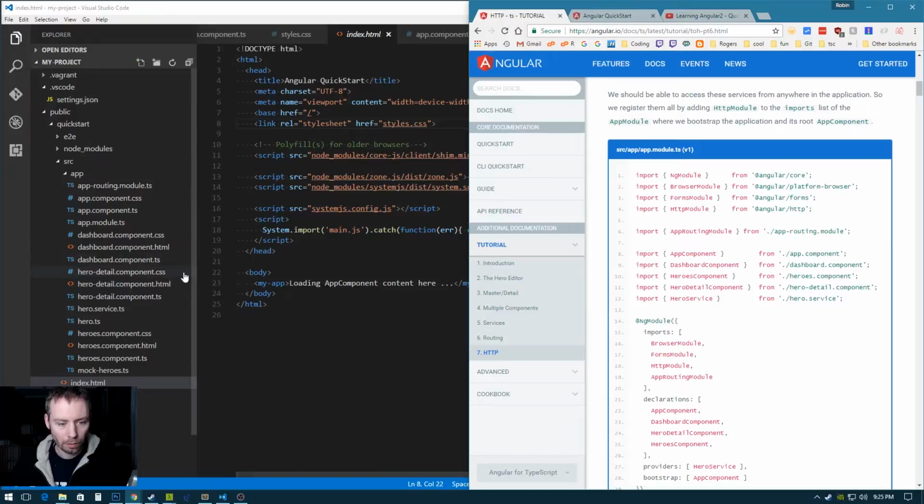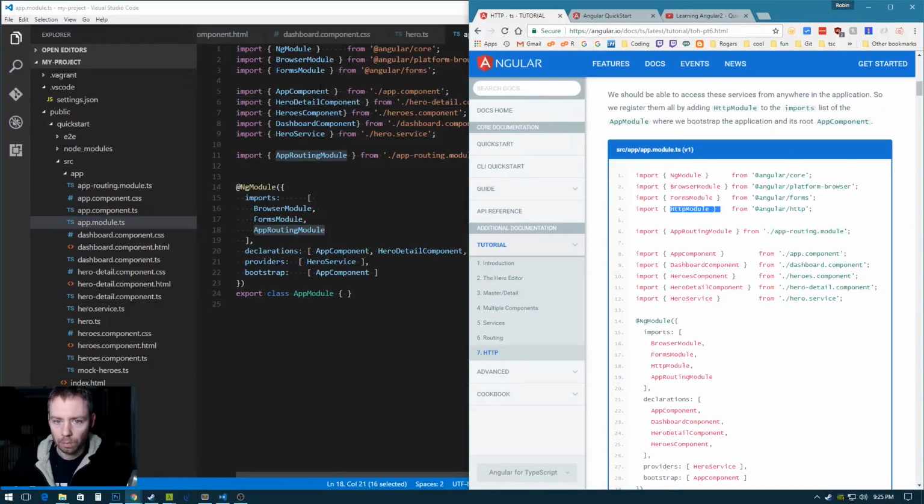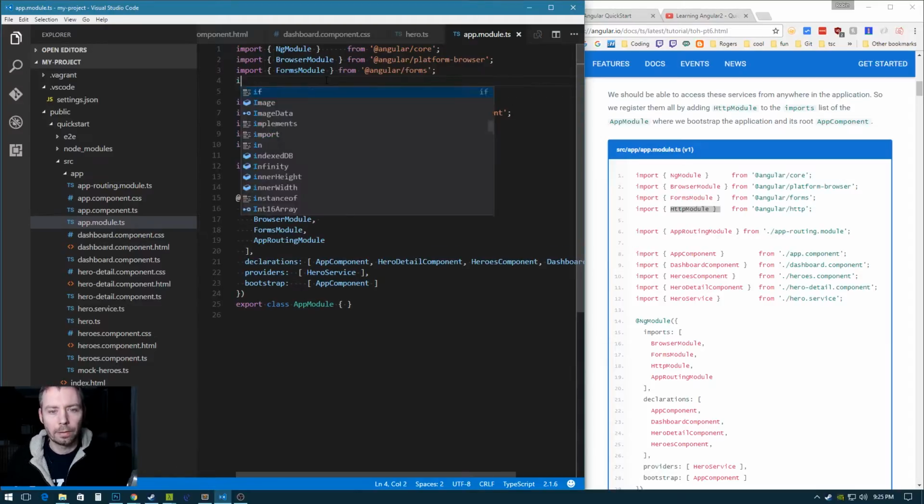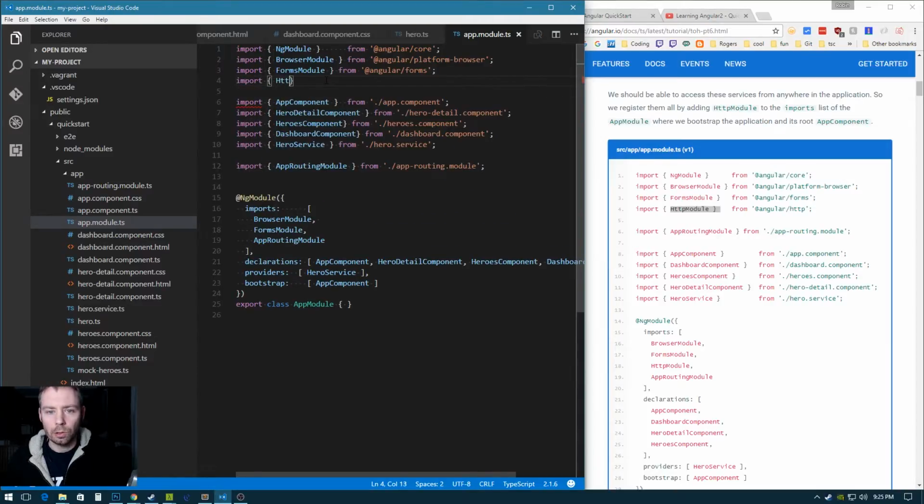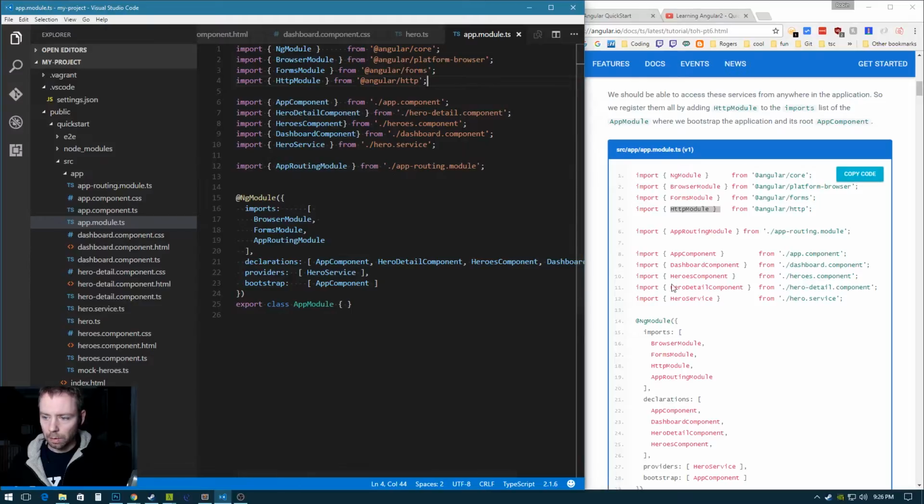So let's open up app module. So what are we doing? We register them all by adding HTTP module to the imports. So there they've added it under forms. So let's do that. Import HTTP module from @angular/http. Then they have the routing. Ours is further down. App component, hero component, everything else is the same. Hero service, yep, it's just in a different order, but that's okay.